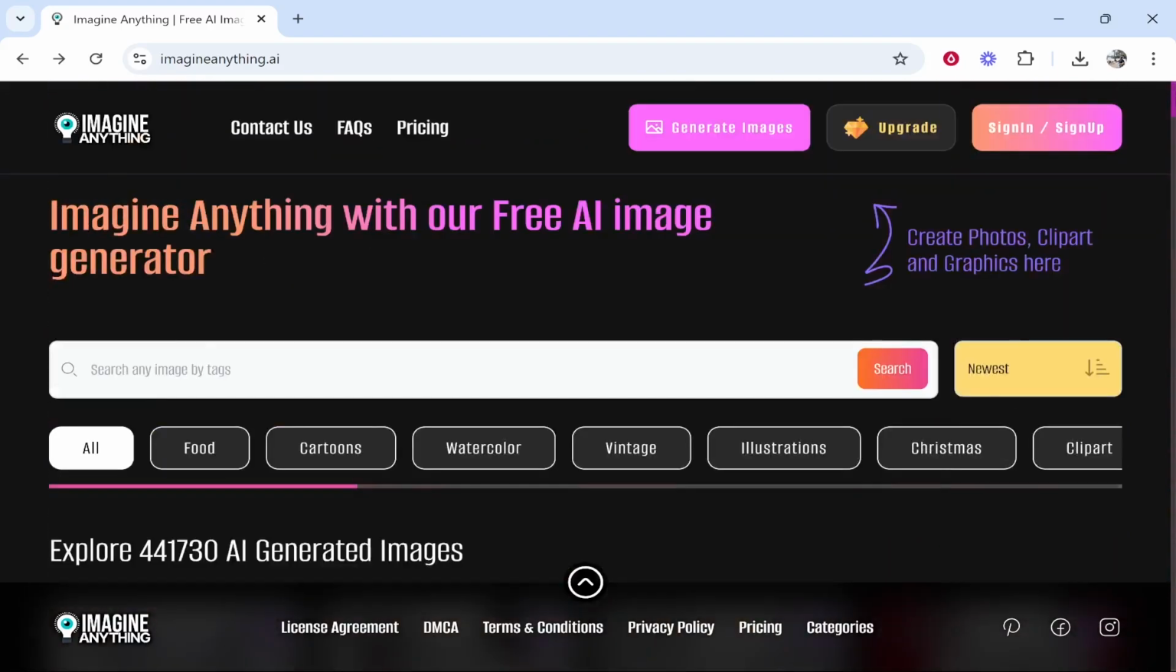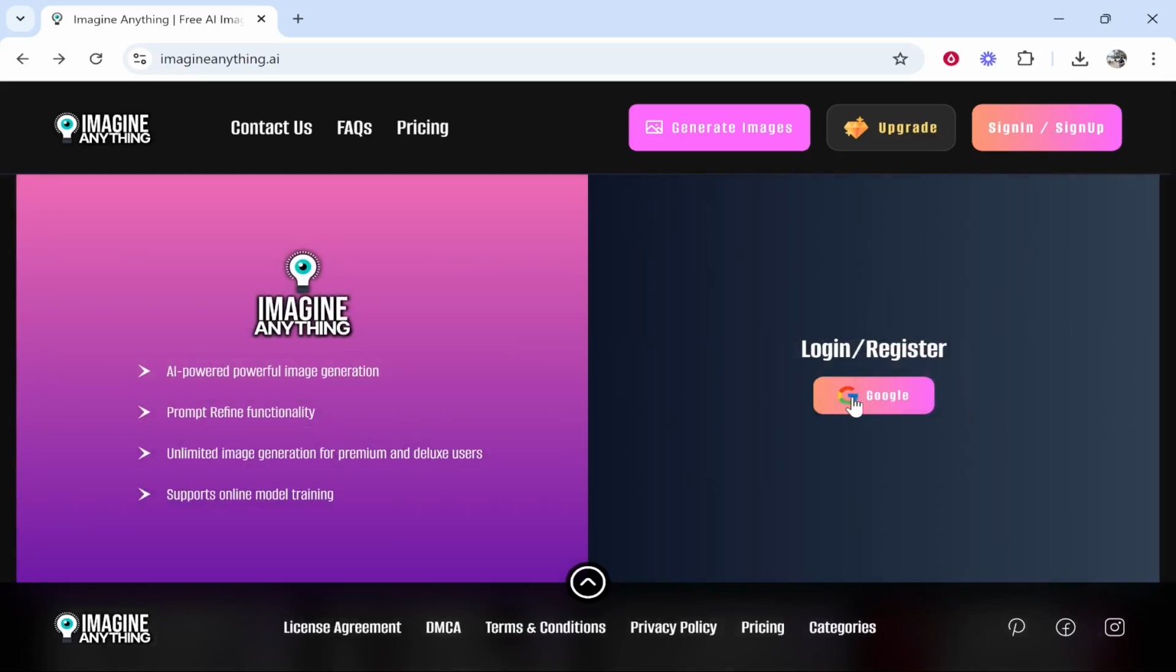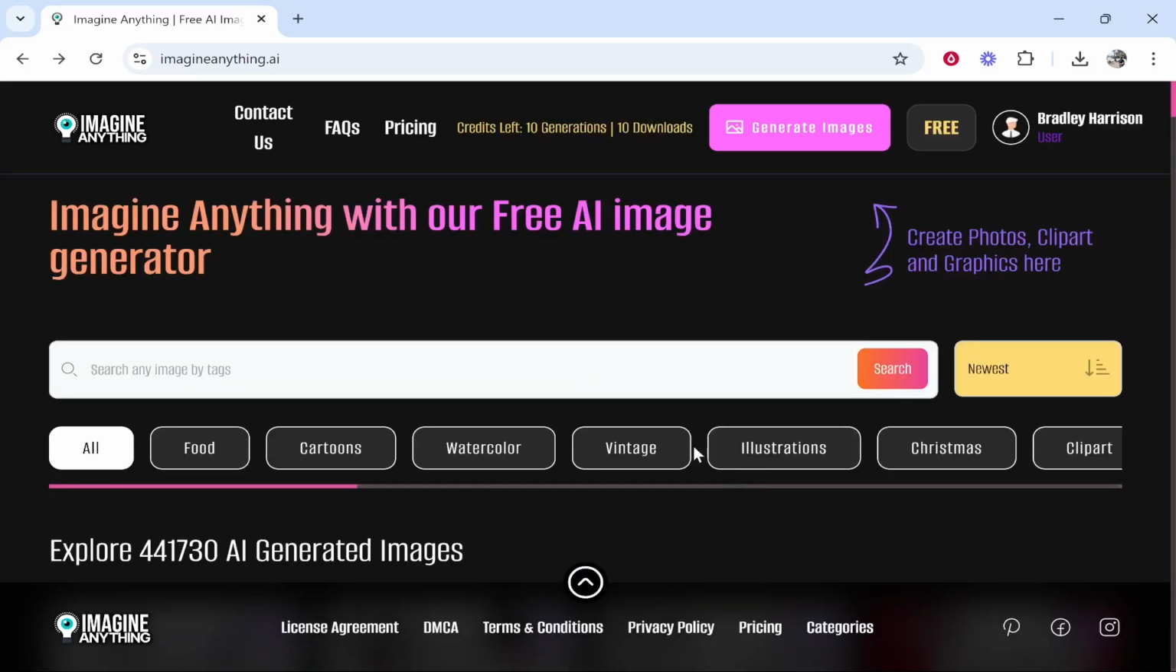Not only can you check out other people's images, you can also generate your own. So what you need to do is go to sign in/sign up. Here you can then log in and register with a Google account. Now, once you've signed up successfully, every month you're going to have 10 generations and 10 downloads, and we can now go ahead and start generating images.